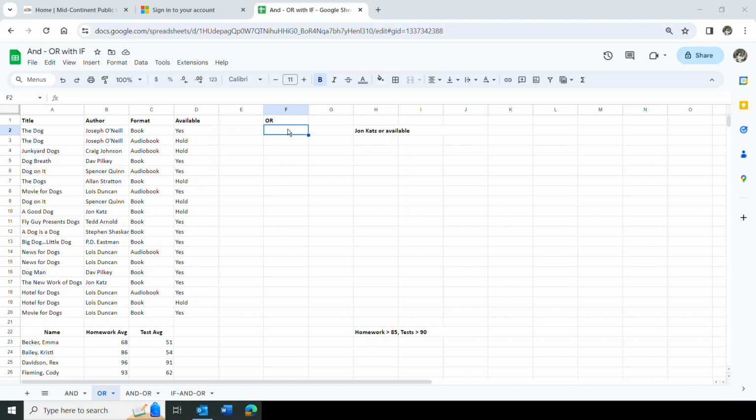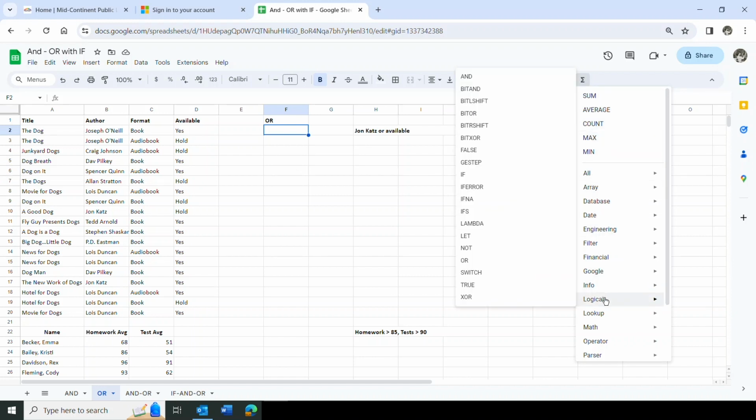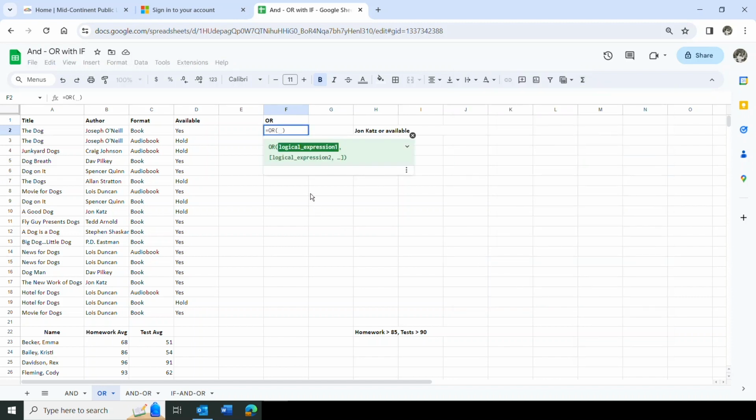So we're going to click in F2 for our first formula, and then we'll go up to our Functions button, go down to Logical, and go over to the left, but we're going to go to OR this time and click on it. And just as before, we're going to have the start of this formula by having an equal sign and then OR, and then all we need to do is supply what goes in the parentheses.